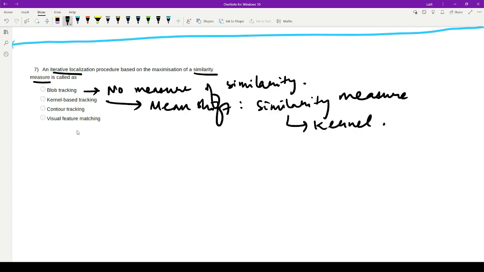So once you have that kernel, that means you're using the similarity measure. And based on that, you find the mean vector over which you want to move your centroid of the region. So it has a similarity measure and it's an iterative procedure as well. Blob tracking is not an iterative procedure. Similarity, not iterative. Kernel-based has a kernel and it is iterative.